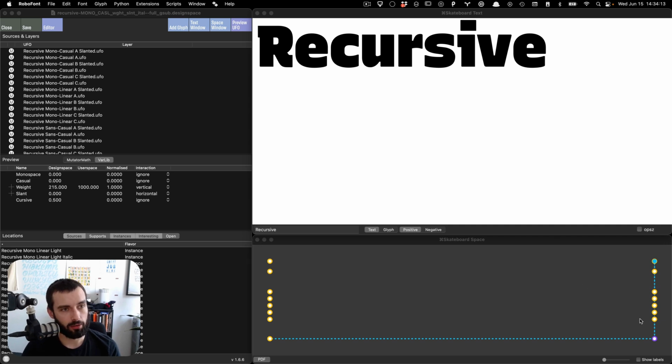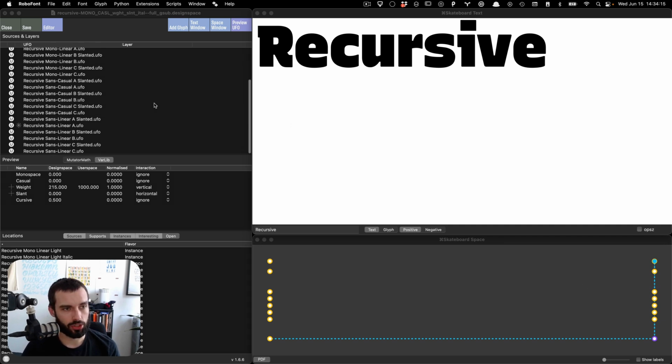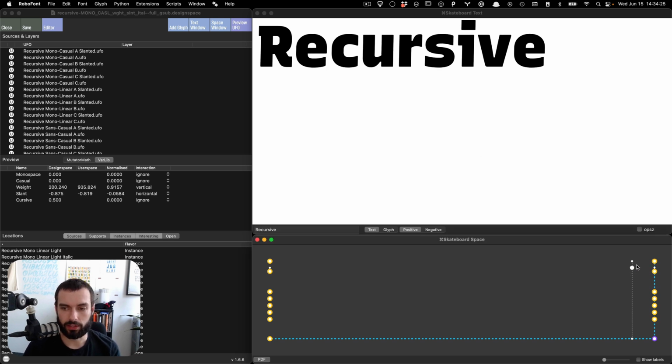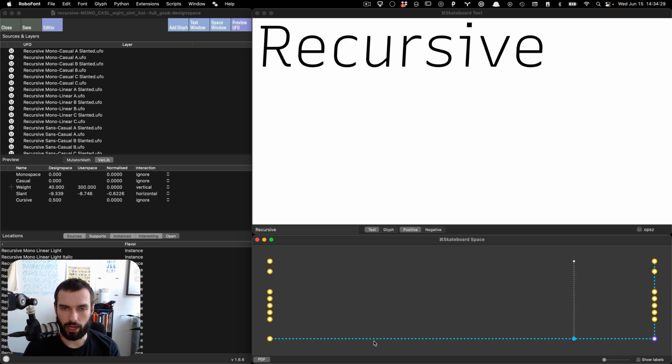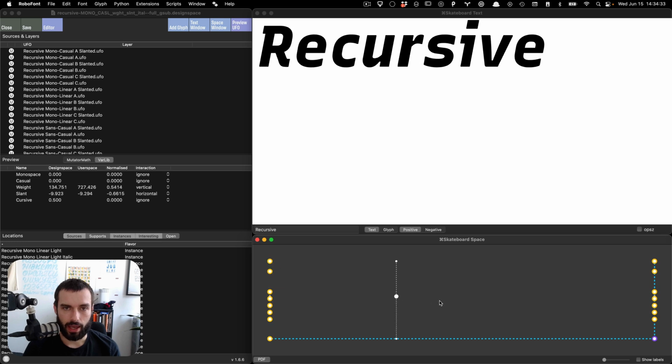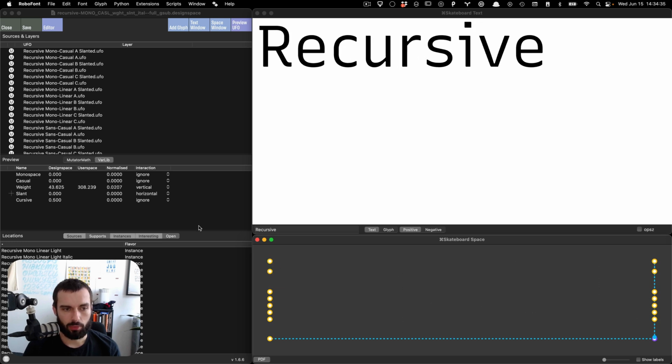Most fonts won't have 24 sources, which the full design space of my project Recursive has. But this is kind of a stress test, and it'll help us to talk about a few things. So first of all, we still get to navigate around our Skateboard space here, or our design space. And Skateboard has a readout of all of the axes.